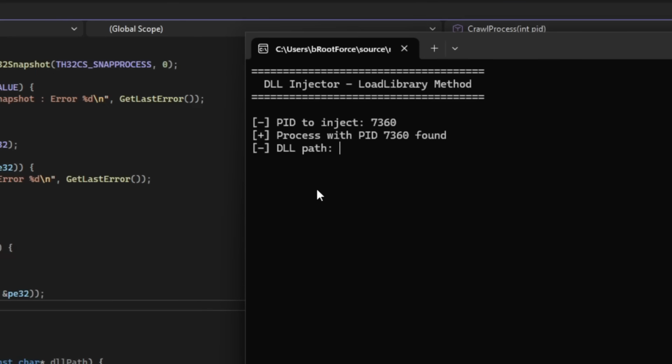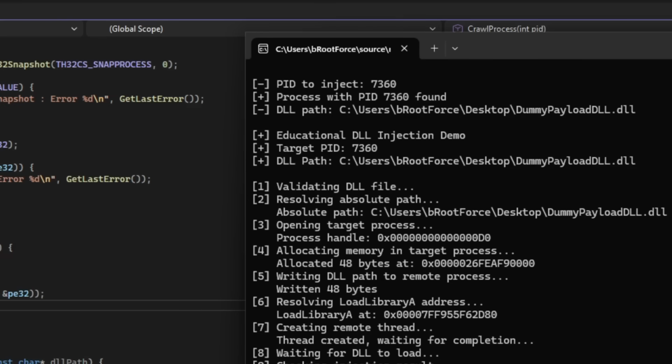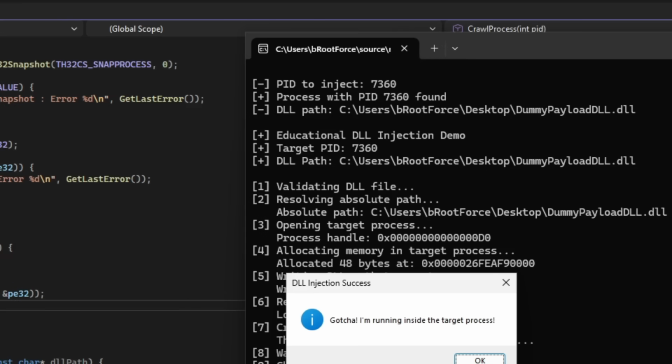7360. All right, it found it. Now it's asking for the DLL path. Let's go ahead and paste that in again. As you can see, Microsoft Copilot popped up with a window. That window is our DLL again. So what happened in the meantime?